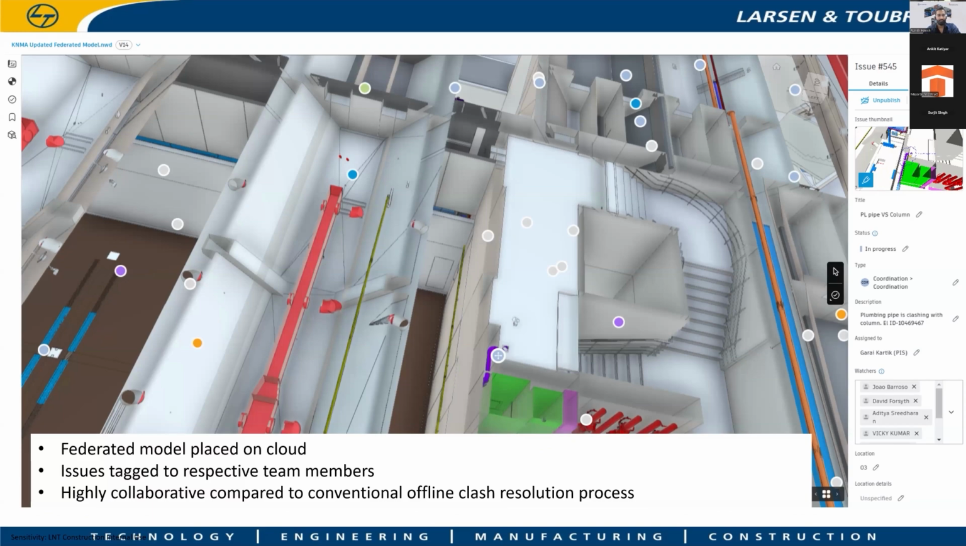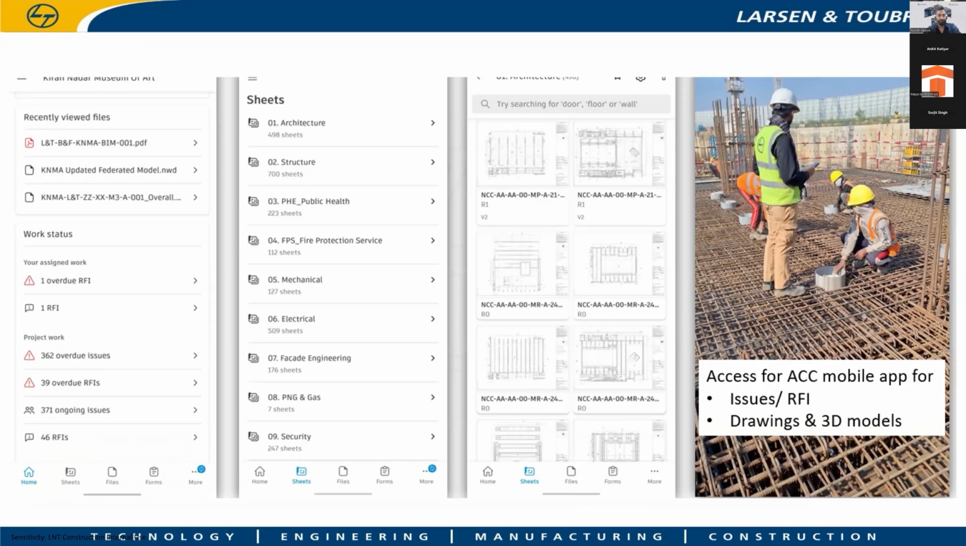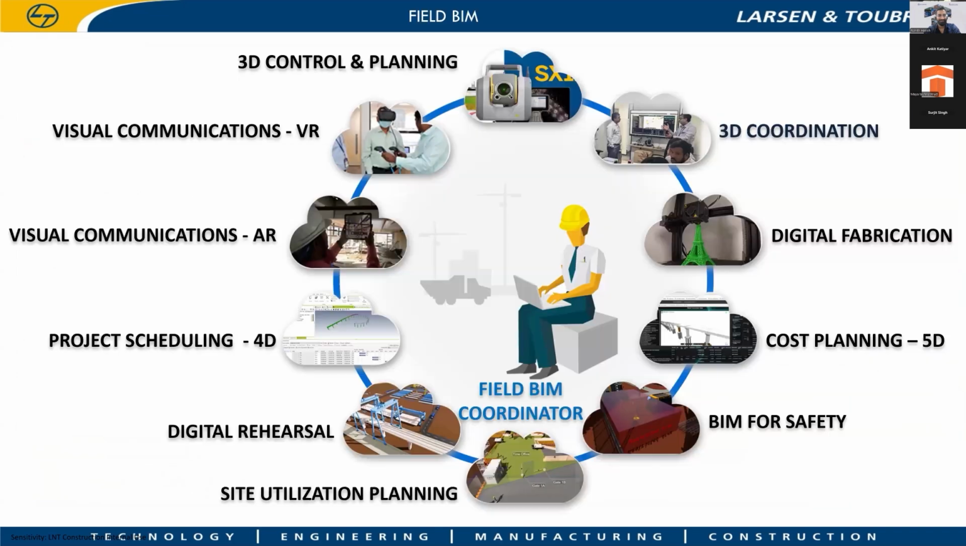And also, as I told, site people can access the 2D drawings and the 3D model at site using their smartphones or tablets. With a decent internet facility, they can access the information. So that eliminates paper. It is completely digitalized.